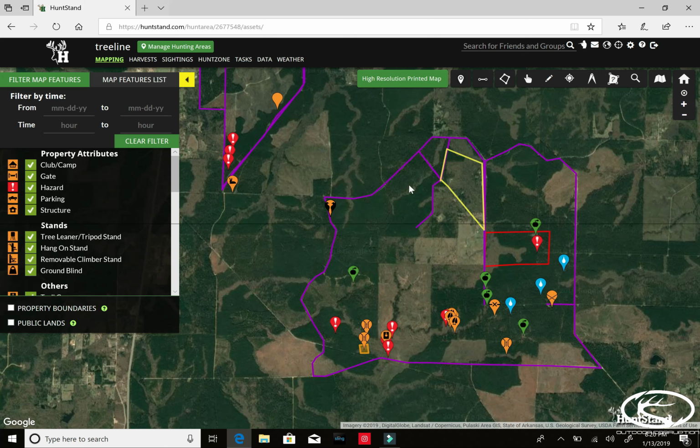first things first here. As you can see, the purple here is kind of my boundaries of the land that I'm hunting. You can make different boundaries here, like this here is not a hunting land, and this here is a no hunt zone. So we'll start out with that.